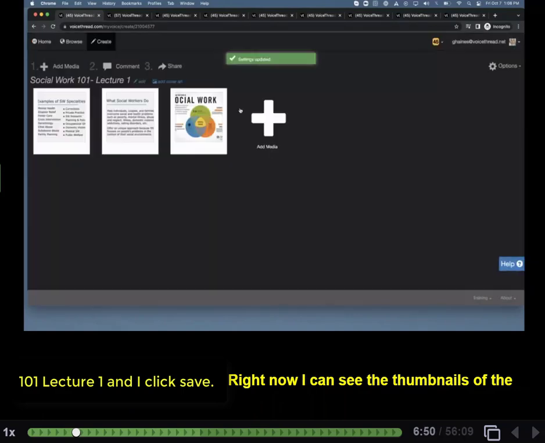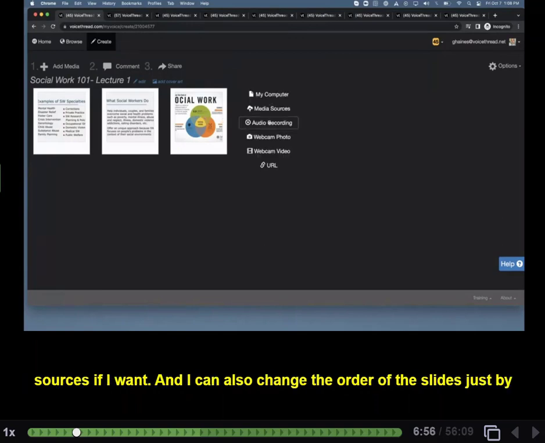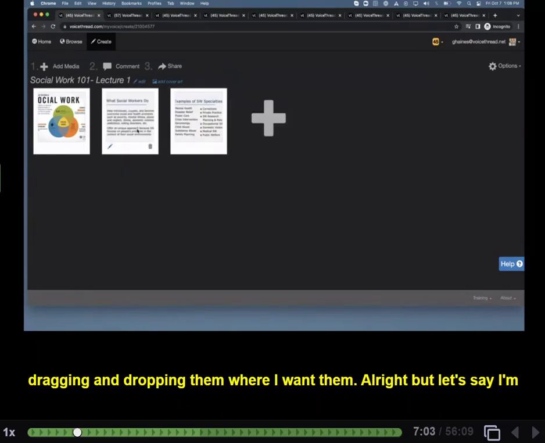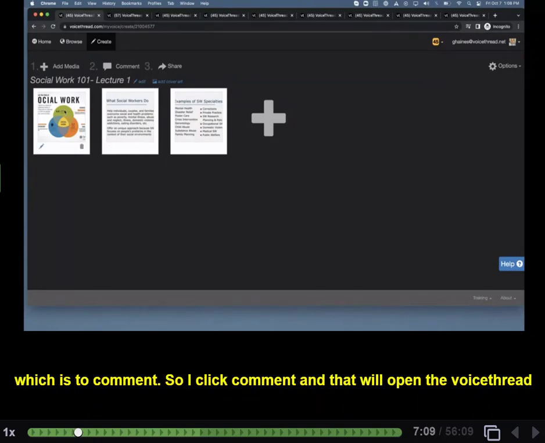And I click Save. All right, now I can see the thumbnails of the slides that I've uploaded already. I can go in to add more from any of these sources if I want. And I can also change the order of the slides just by dragging and dropping them where I want them. All right, but let's say I'm happy with what I have right now. I'm ready to move on to the final step, which is to comment.